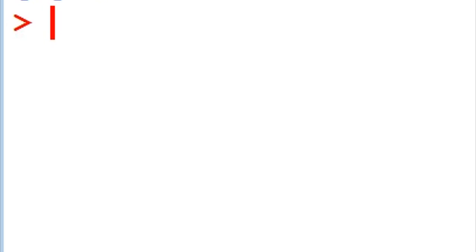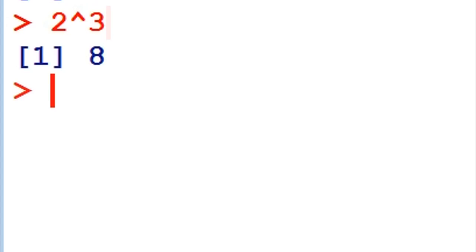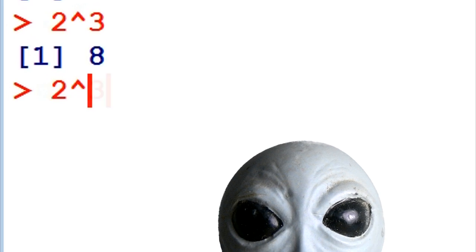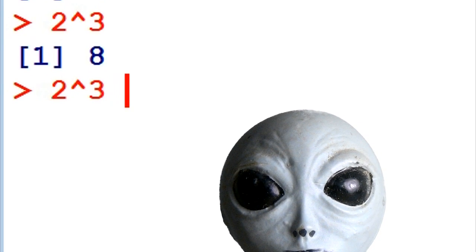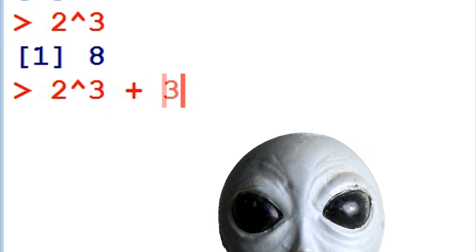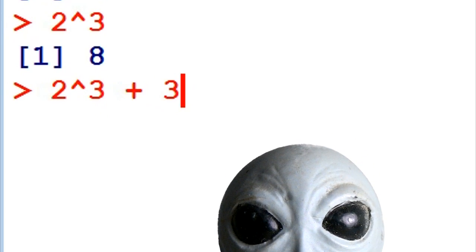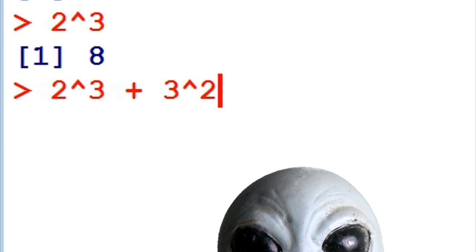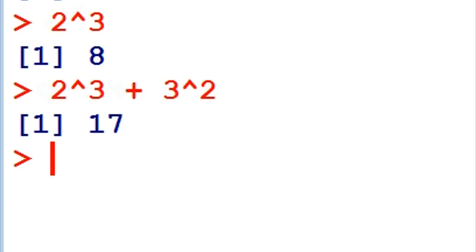So you can see that R works like a normal simple calculator. Of course, it can do much more. Let's keep on going through some of the arithmetic expressions, such as the power sign, using 2 to the third power, giving you 8. And this time, 2 to the third power, but let's add something else to it. Let's add 3 squared. That'll work, giving you 17. So with R, the arithmetic operations can be quite complex. They all work fine.